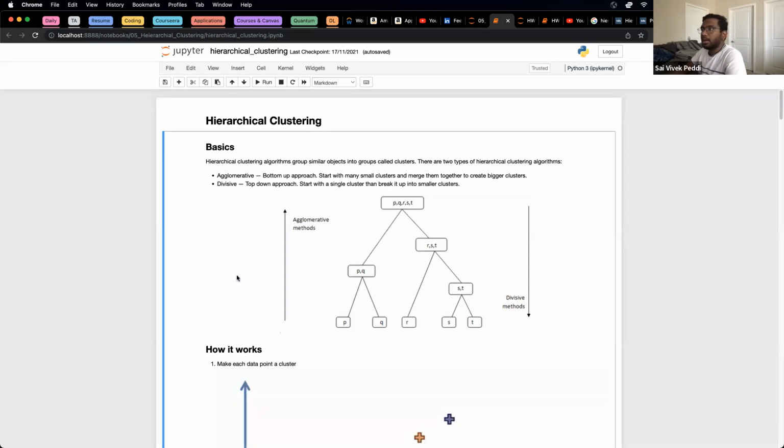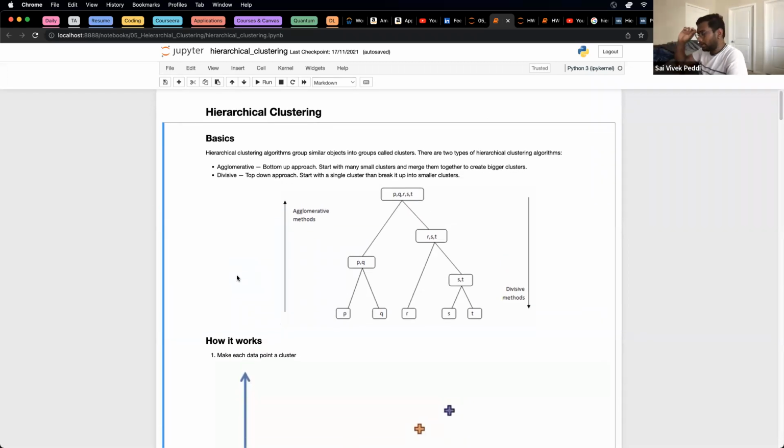Now, coming to hierarchical clustering, there are primarily two ways of clustering things in this method. One is using agglomerative, and number two is using divisive. So in agglomerative methods, let's say we have P, Q, R, S, T. Let's say these are the data points that we are trying to cluster. We will start from the baseline and assume that each individual point is a cluster in itself, and then we agglomerate each one of them and form clusters.